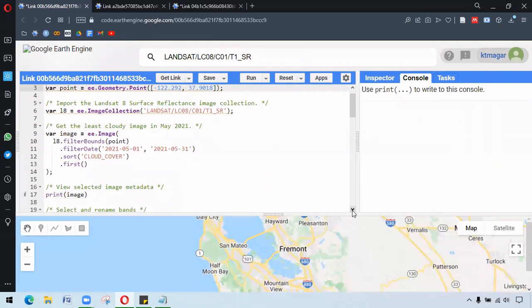Next, we want to get the image only from that point we assigned earlier, or we want to get the image that contains that point. This is done by .filterBounds and our variable name point. We also want to filter it by dates. In this case, images between these 2 dates have been filtered. Of course, this can vary depending on what we are searching for.